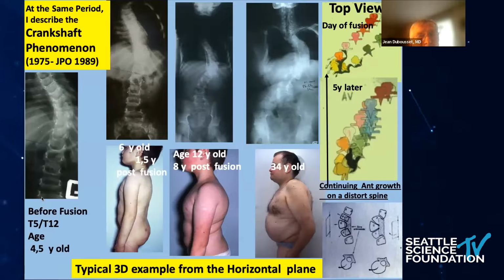But I was not understood. I described the crankshaft phenomenon, and you see here very clearly, the patient that had an early fusion with a not completely reduced deformity, you see that happen with time. When you look from the view from the top, this happens, easily to be understood.